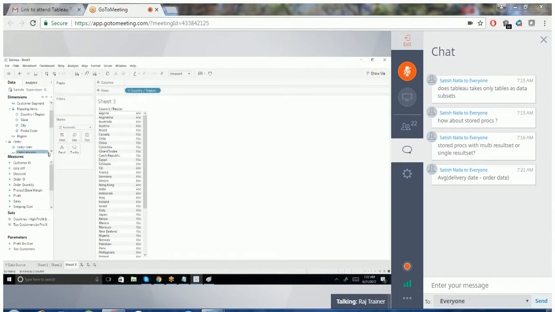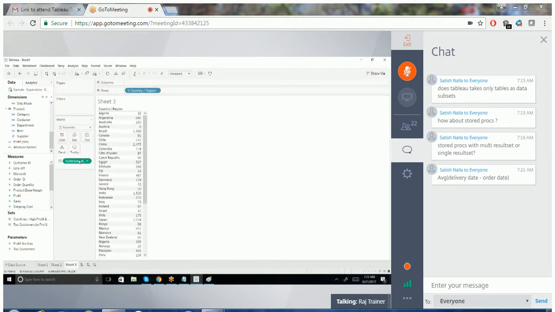So you can see the calculated field is available somewhere here. Yes, you can see the date difference days. So now you can pull that measure into the text to display the number of days. Okay, but I'm not looking for the difference days. I'm just looking for the average days.